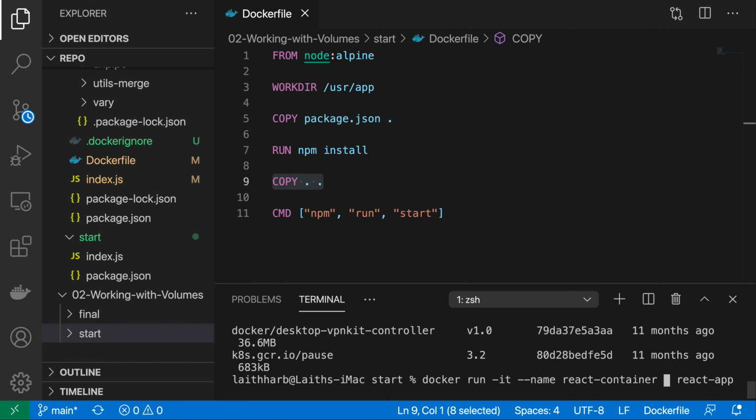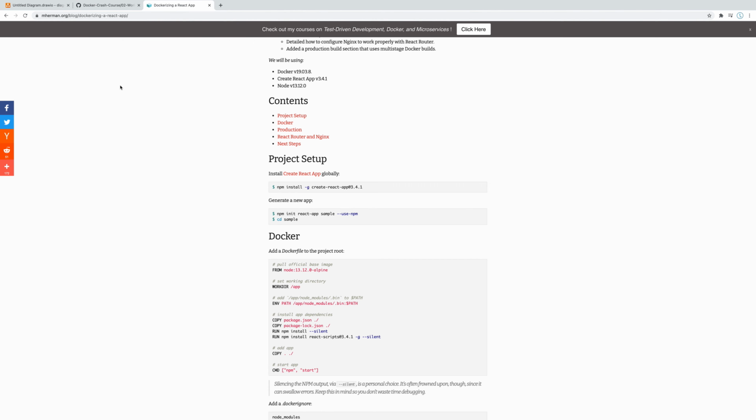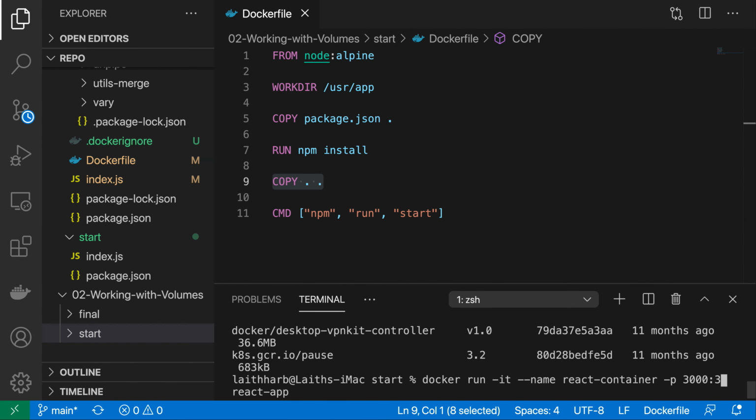And we're also going to do a little bit of port mapping. So -p. What we are going to do is map the port 3000 from our browser to the port 3000 inside of the container. Now, how do I know that inside the container it is going to run on port 3000? Well, the React application by default runs on port 3000. So we are going to map our local machine port 3000 to the container port 3000.